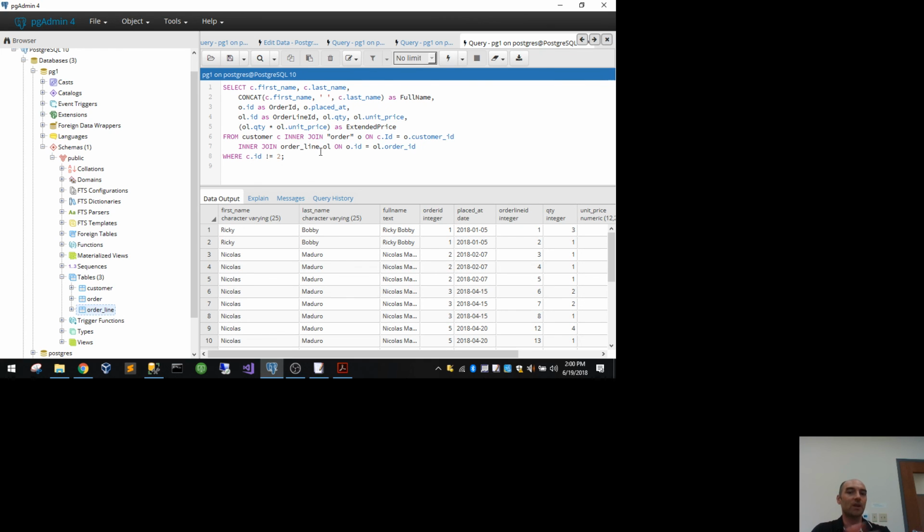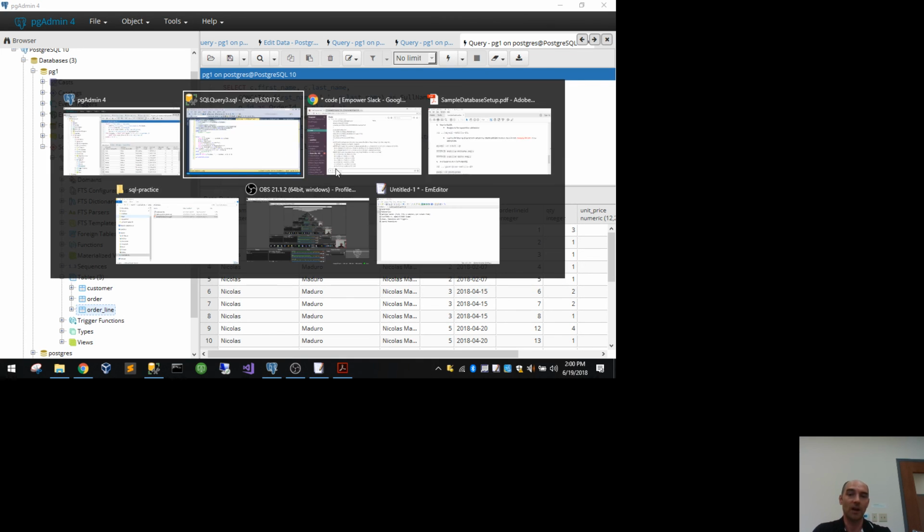Point here is that your SQL does run. Do group bys work? I don't know, let's find out. Of course they work.